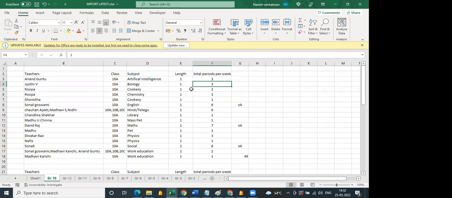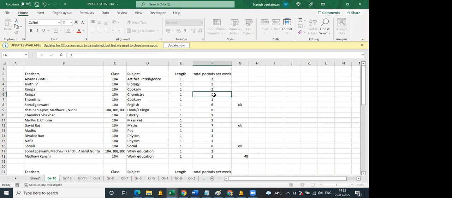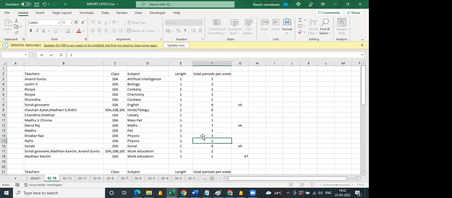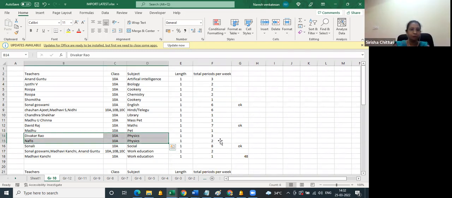How many biology periods do you want? Biology 2, physics 2, chemistry 2. Okay. And practicals will be 2, where I was asking about combining. And physics, just a moment. Physics, I have 2 teachers. So how do I key in the total periods you need to remove? It is Divakar who needs to be removed.